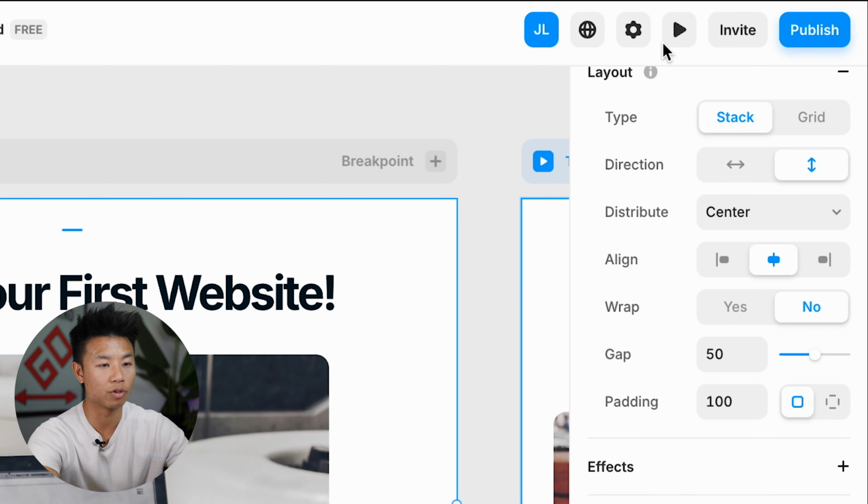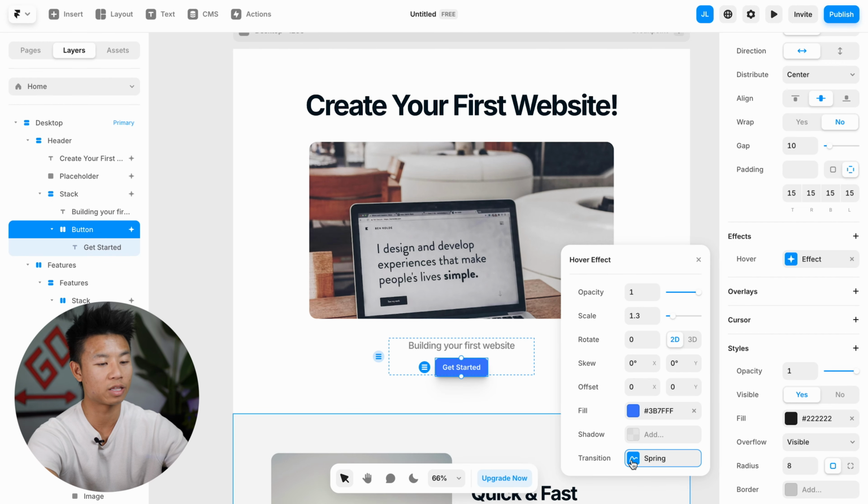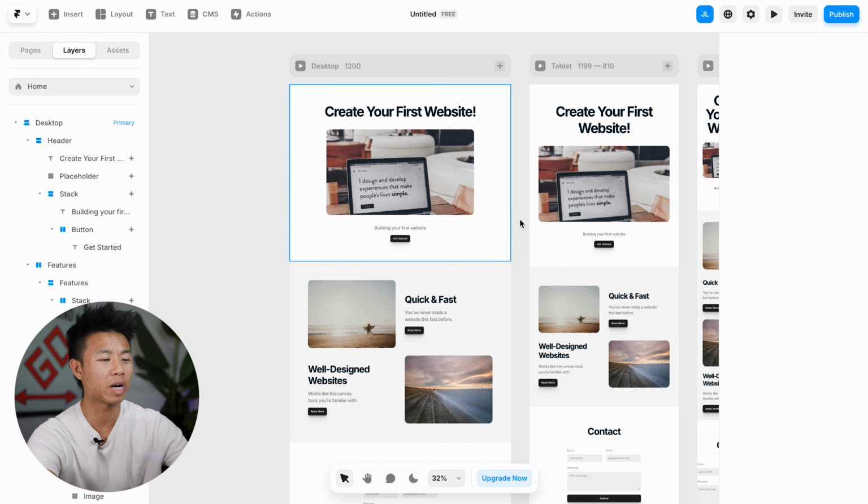And we can go ahead and preview this animation right now. So as you can see, that looks quite good. In the effects section as well, you can also edit the transition. Right now, I think the spring looks quite good. The website's looking quite solid right now, but I want to add a bit more personality. So let's just change up the fonts as well.